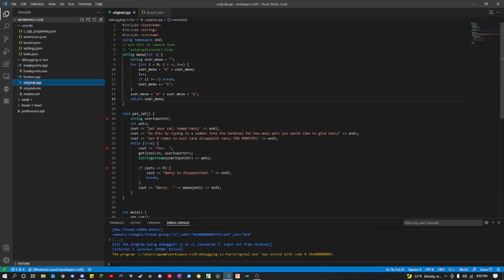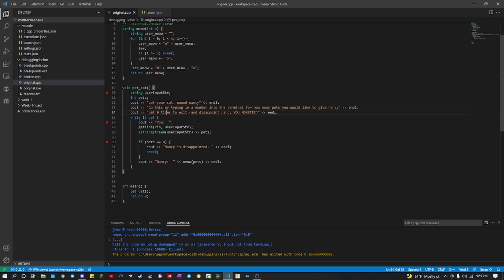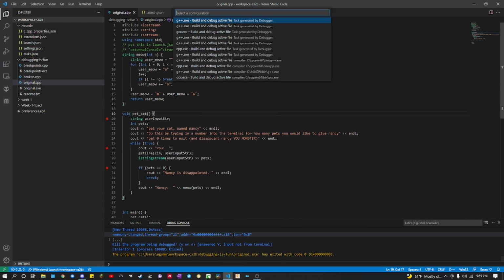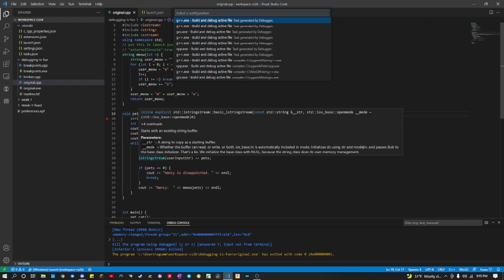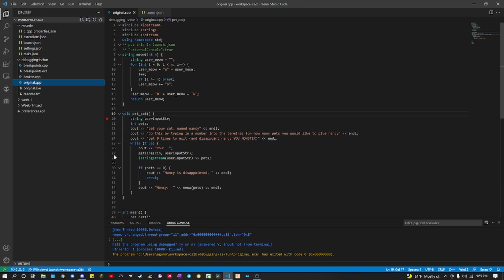So this is a program I wrote up just for showing how to debug. So let's try running it with your build and debug. But first, let's talk about breakpoints. This is a breakpoint. It's a red dot in VSCode. Basically, this acts as a pause point, and the program will pause here. I'll go into depth a bit further.